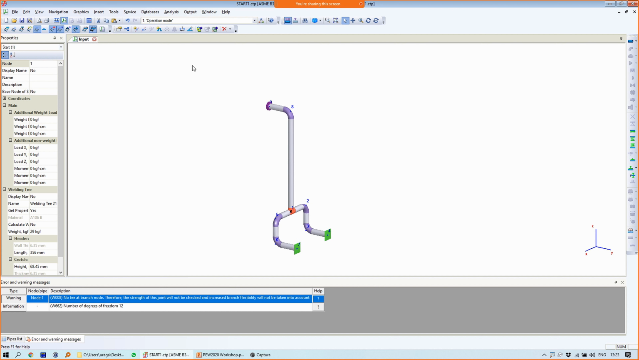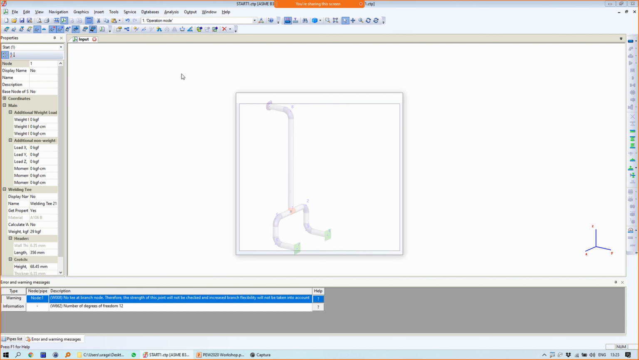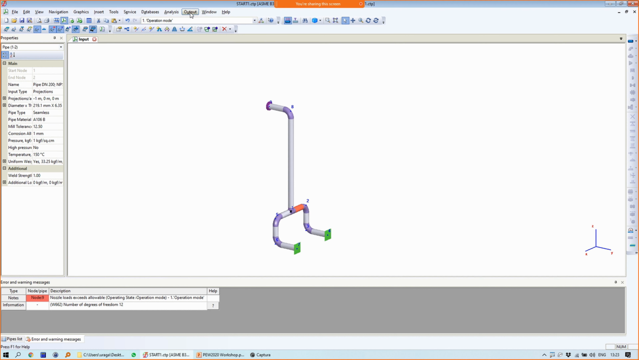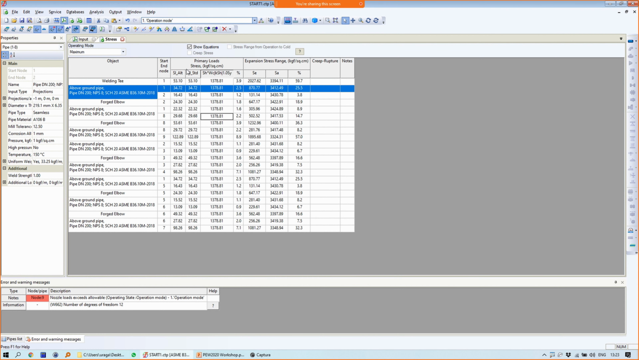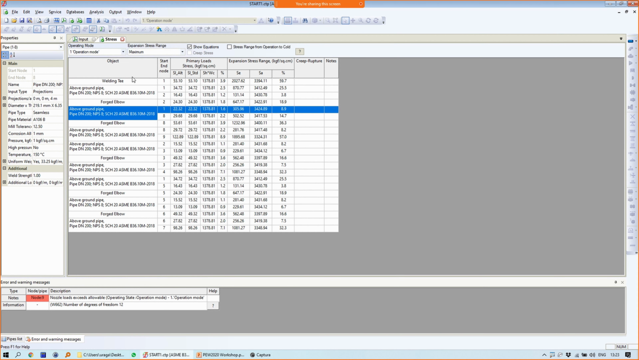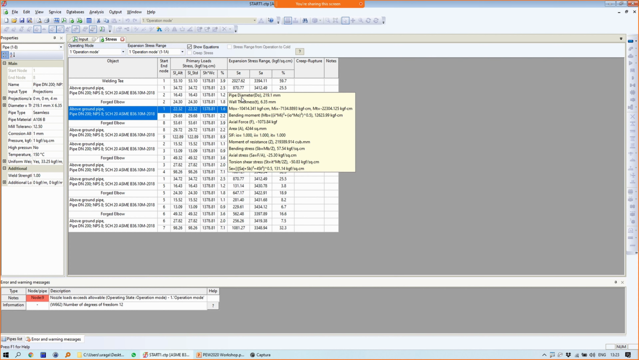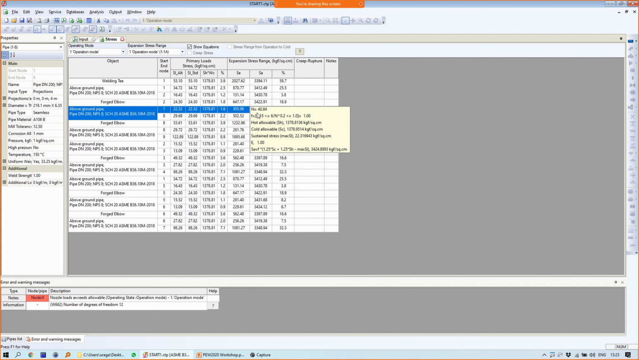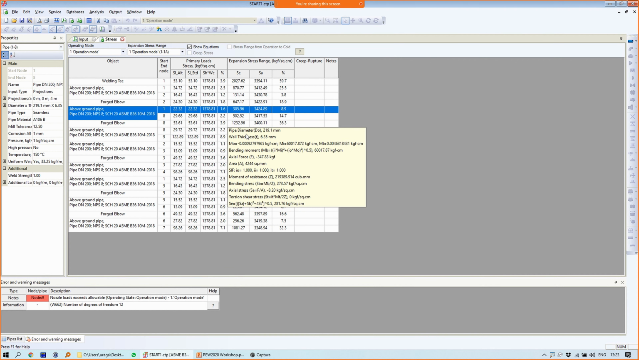Now let me check the analysis. Let me check stresses. The stresses are okay, no problem. This is primary stress from weight and pressure loads, and this is expansion stress, and this is allowable stress. So everything is okay here. You don't have any problems. You can check all the equations.